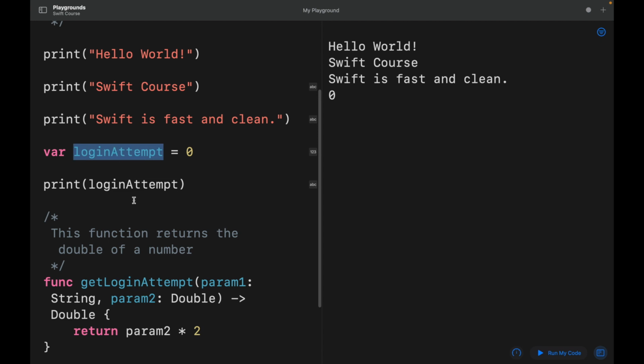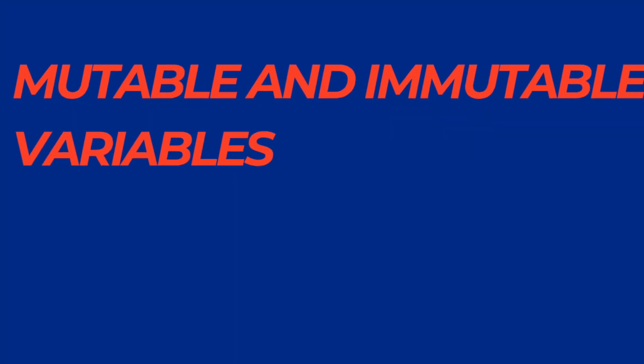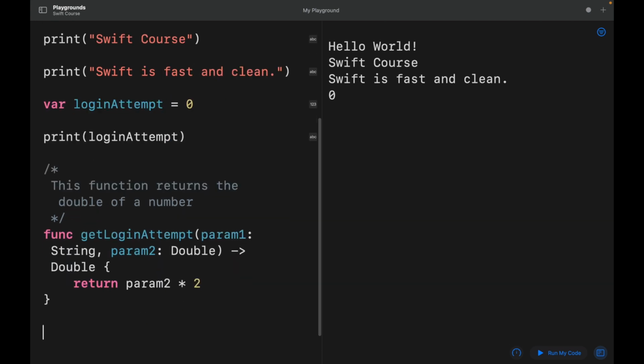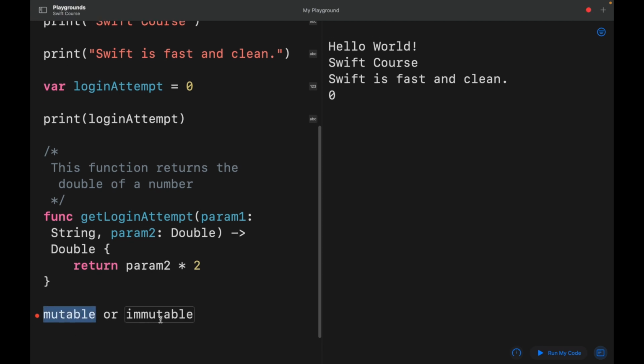Now we also have, in the basic syntax of Swift, the concept of named variables which are mutable or immutable. Now a variable can be mutable or immutable. Mutable means that the variable can be changed. Immutable means it cannot be changed. So these are the syntax of Swift that we need to understand.